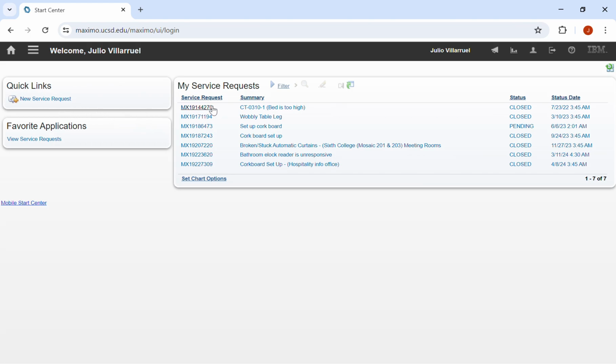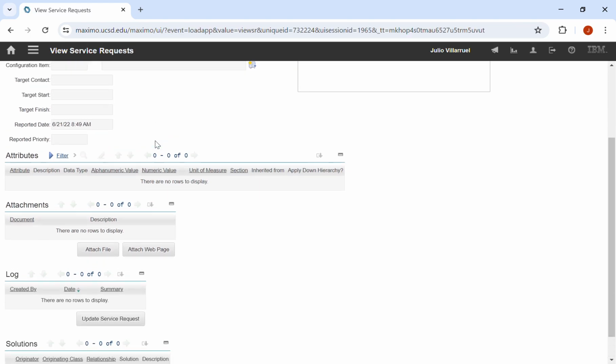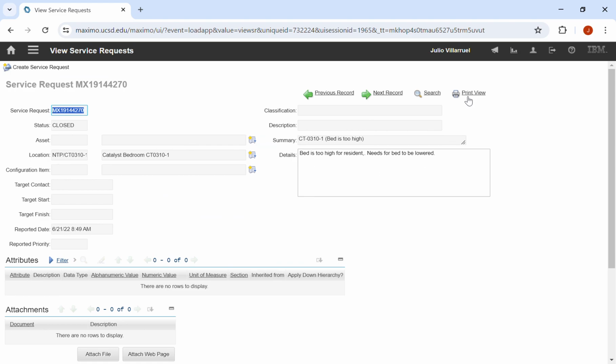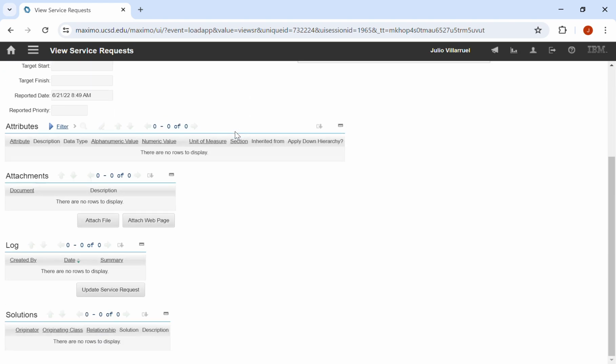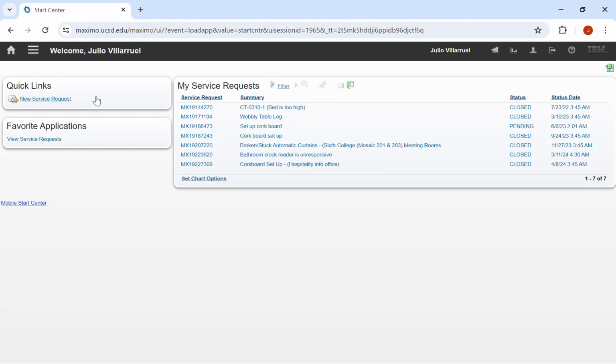In order to access each individual request, you can just select it by clicking on the service request number to open that specific record. In it, you can view the details, and you can even print it. You could also update it or add files later on after originally creating it. You can go back home by selecting the little house here at the top left in order to go back to the Start Center.